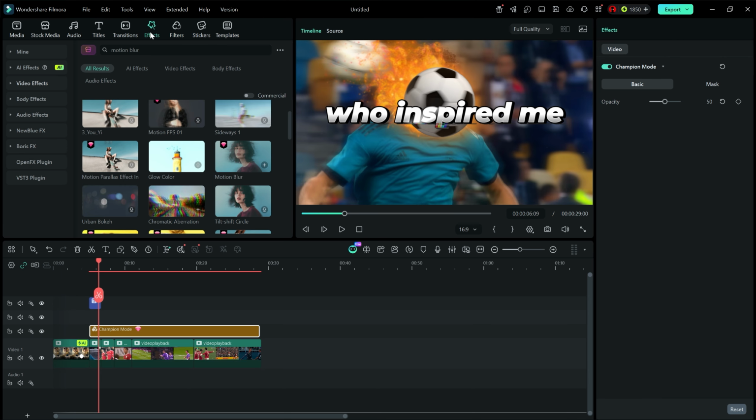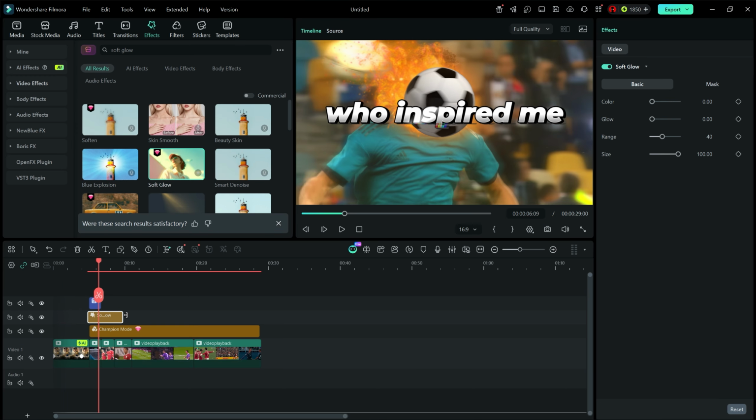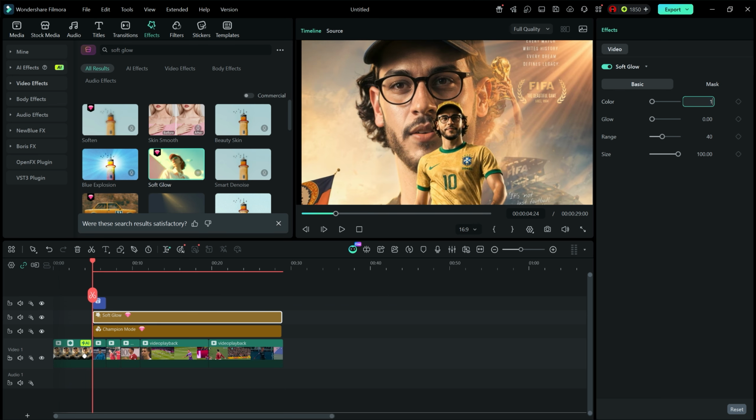Going back to Filters, search for Soft Glow and place it on the third layer for the same duration as the previous filter. Set the color to 100, glow to 5, and range to 30.